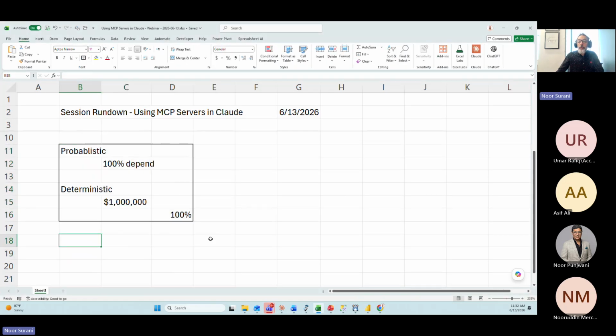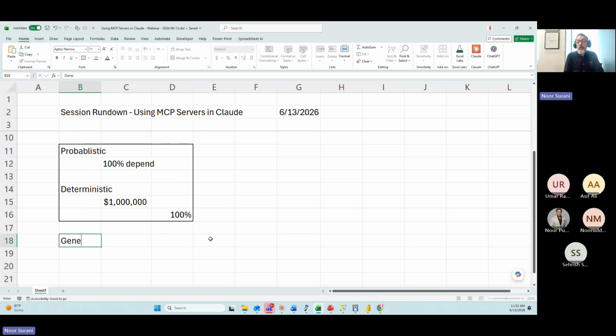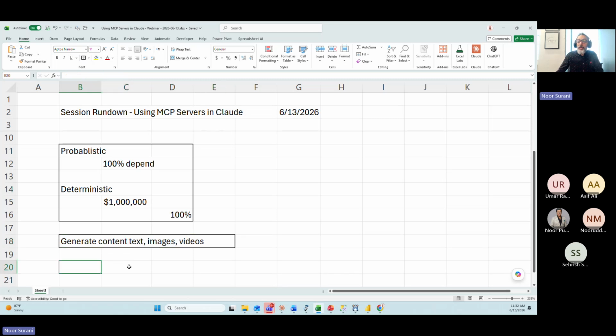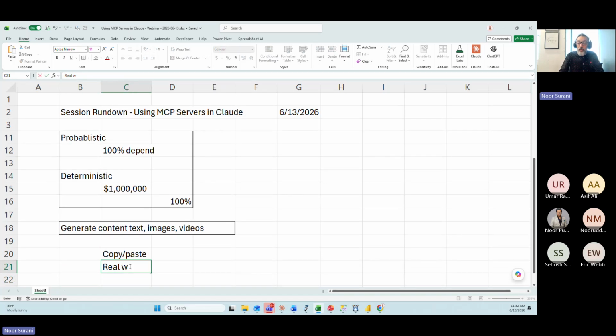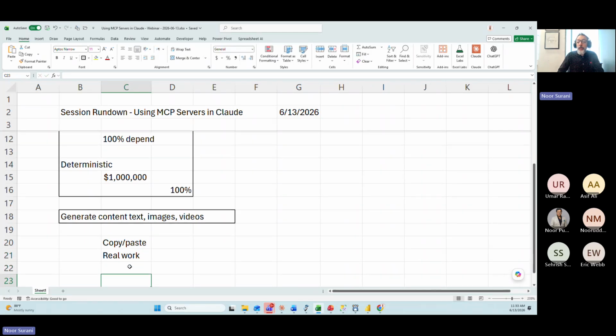Number two is you just generate content, right? And when we say content, it can be text, images, videos. So you can just create content, but for the real work, you have to either copy-paste those items and do the real work yourself. So how does MCP actually change that?